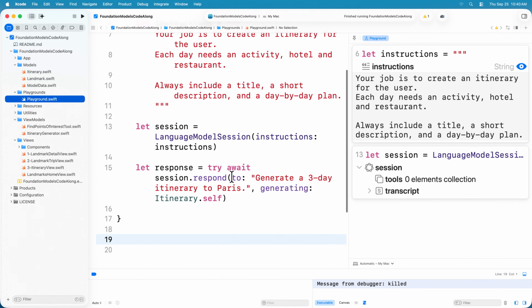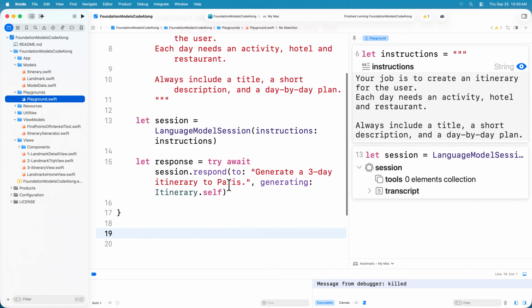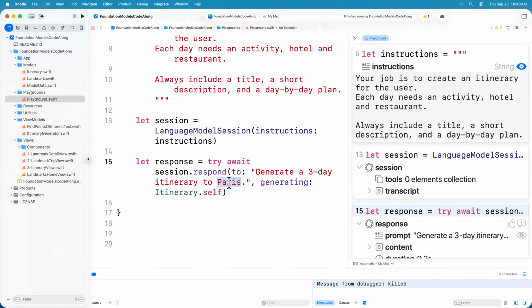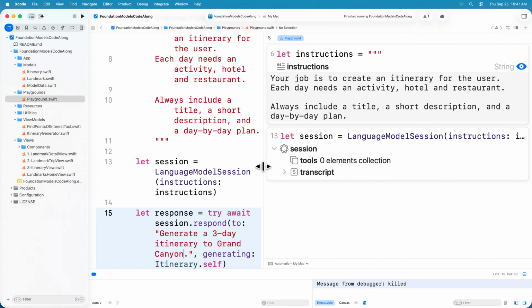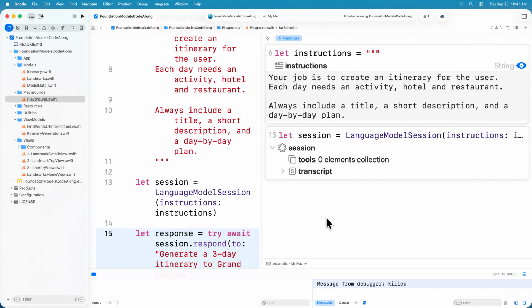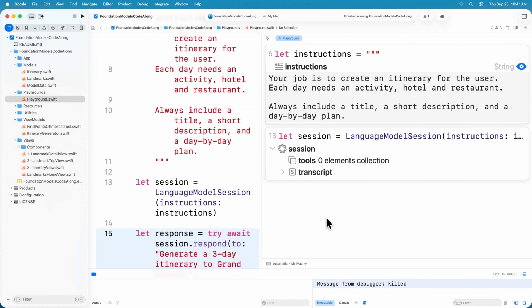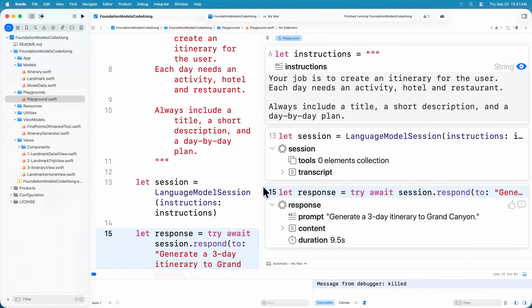If you recall, we said the destination name should be one of the names from the list. Paris is not part of the list, so I'm going to change it to something that is actually on the list. How about Grand Canyon? Canvas will detect this code change, and let's take a look at the output. There we have our response.